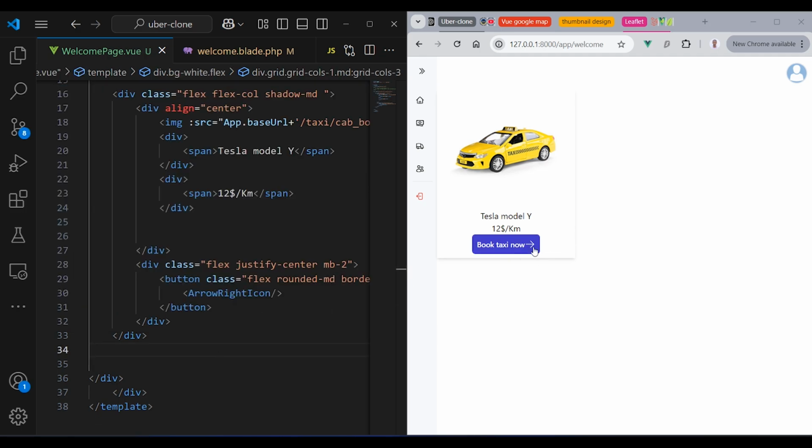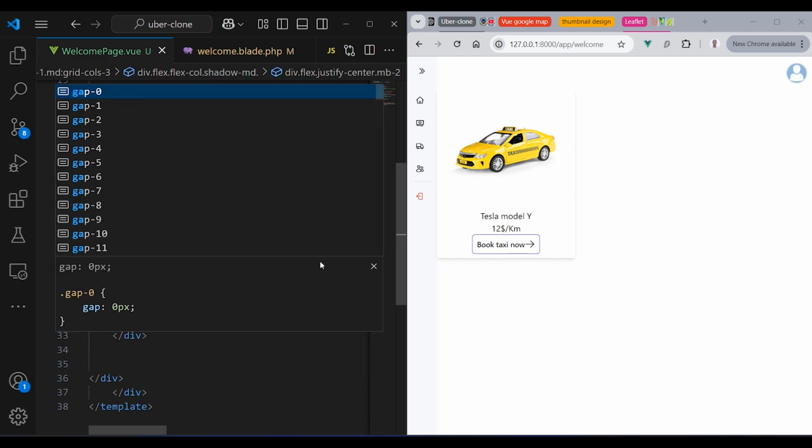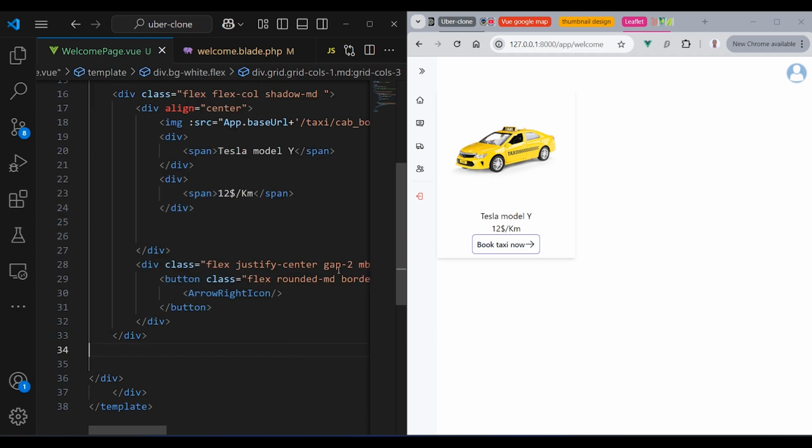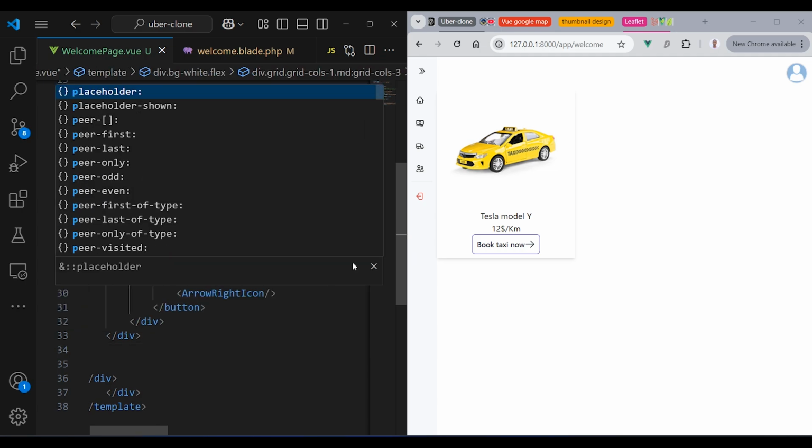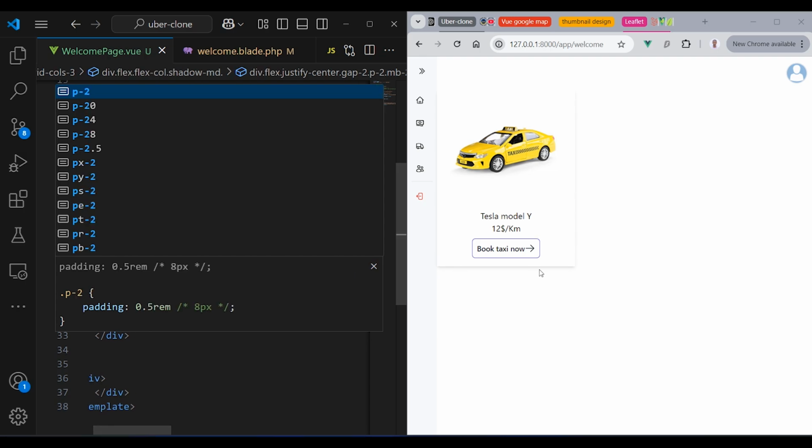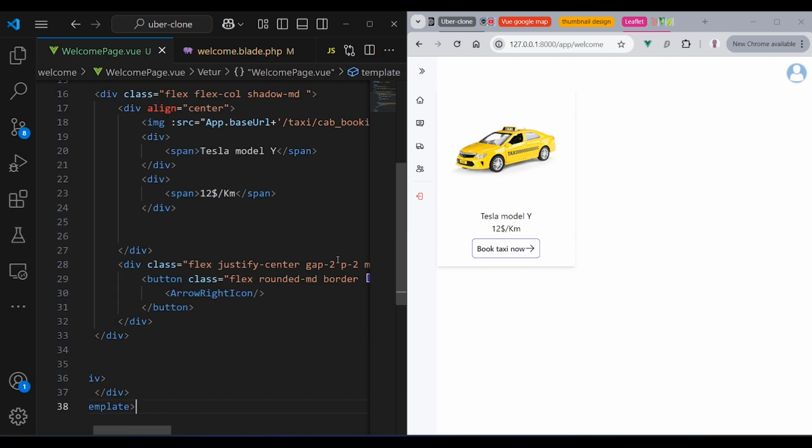Now I'm going to add a space between the icon and the book taxi text. I'm going to put here the gap, a gap of 2. Let's check. The gap of 2, and then I'm even putting the padding of 2. Let's see. We just added the padding.